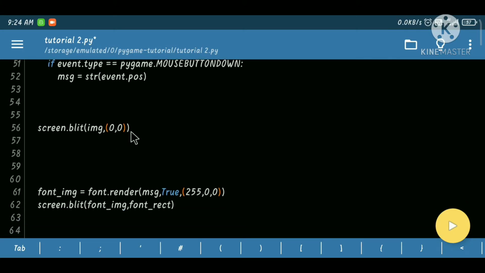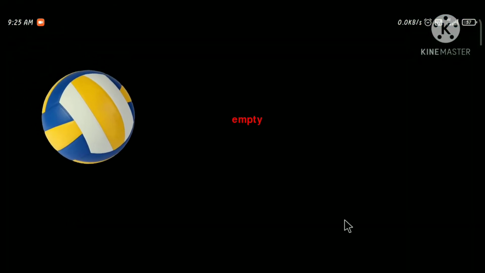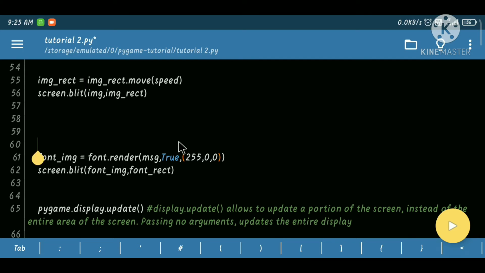So first thing I'm gonna change the position of the image, that should be image rect, and then we will move this image. Now we have to move the image, and for this we have one more function which returns a new rectangle. That is image rect dot move, and then we want to move with the x value 2 and the y value 2 that we have defined in the speed, and it returns a new rectangle. So we want to override this rectangle. As you can see here, the ball is moving with the speed.